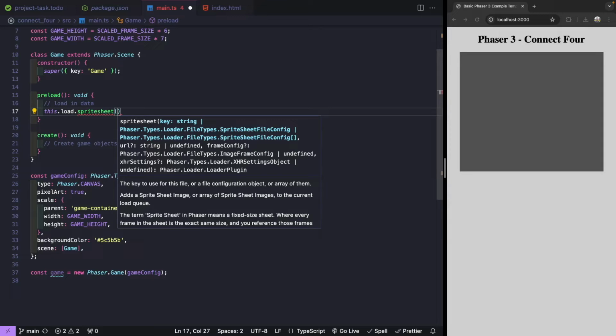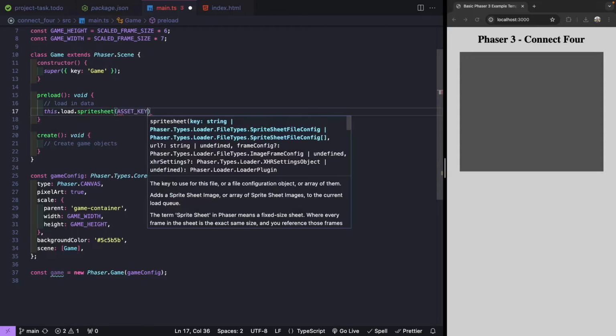So the first thing we need to do is our asset key. So this is going to be the key that is going to store the data into our cache. And this key is going to be used later so we can retrieve that image data from our cache. And that's how we're going to go ahead and create our game objects later. And so what we'll do is we'll do our asset key.